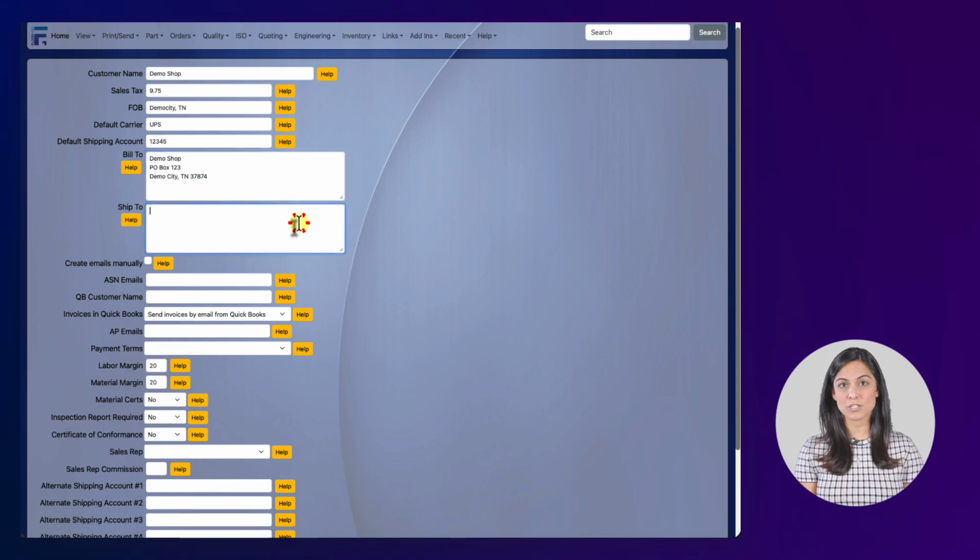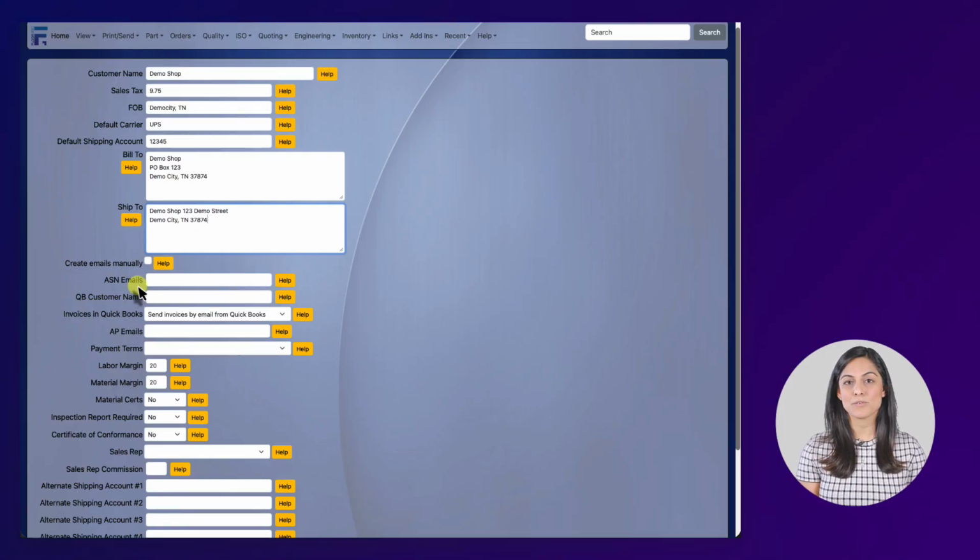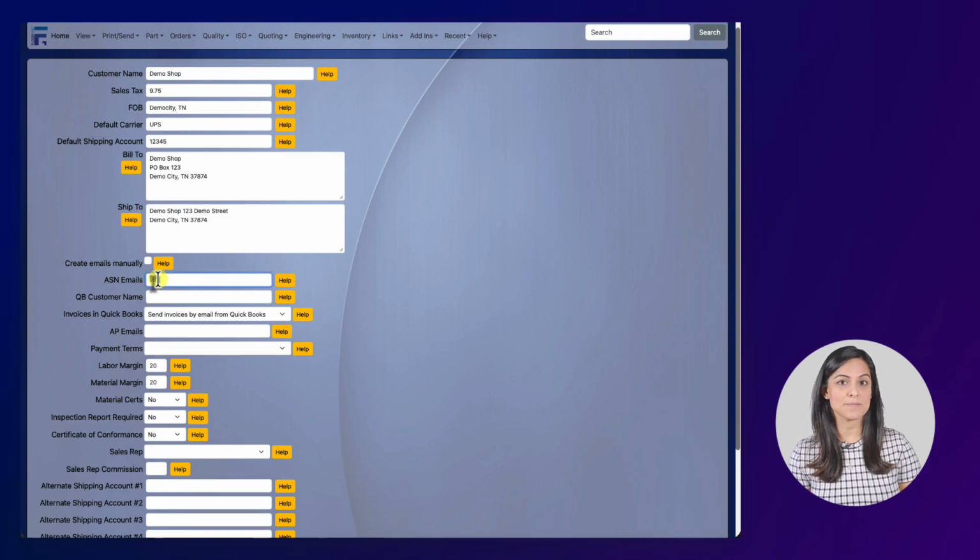7. Ship to address. Enter the default shipping address where this customer usually receives orders. Example. Demo Shop 123, Demo Street, Demo City, Tennessee, 37874. If they have multiple sites, you can add alternate shipping accounts later. 8. Create emails manually. If you want the system to automatically generate outbound emails for POs, quotes, etc., leave this unchecked. Turn it on only if you prefer to manually create all customer emails inside the system.